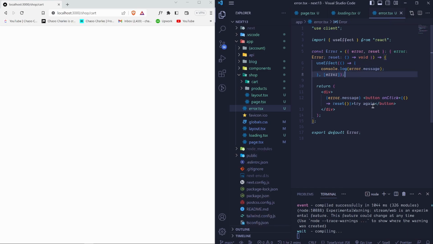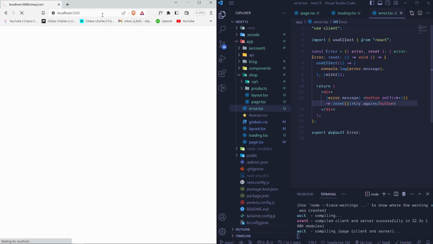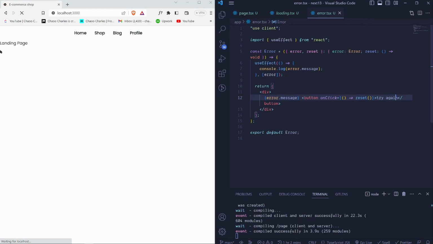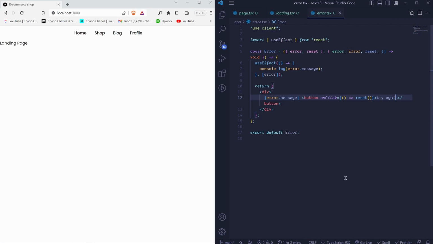And also right here, you can add the try again button to try and refetch the data or something like that. We'll see it in action in a moment. Right now, let's make sure that our app is actually running. So I'll hit enter here, and let's see. So it's refreshing and loading the landing page. So it's showing the landing page and the loading component successfully.